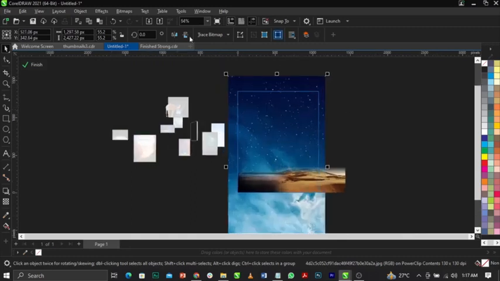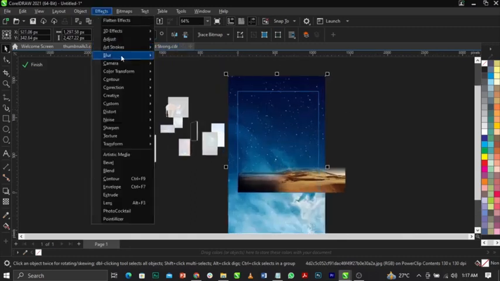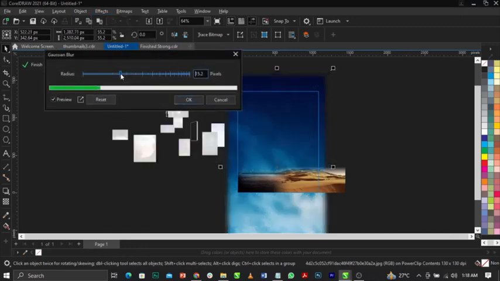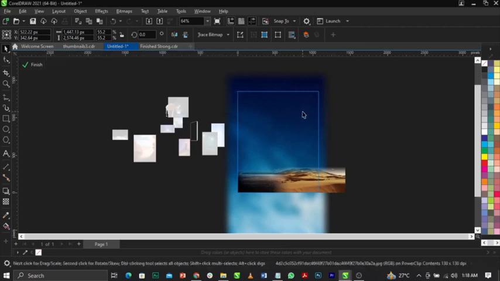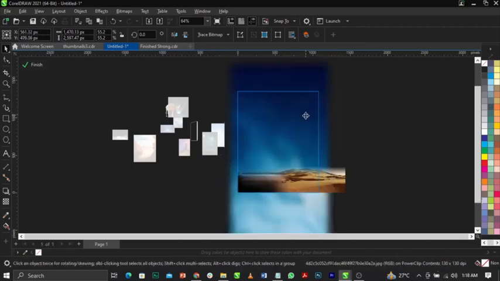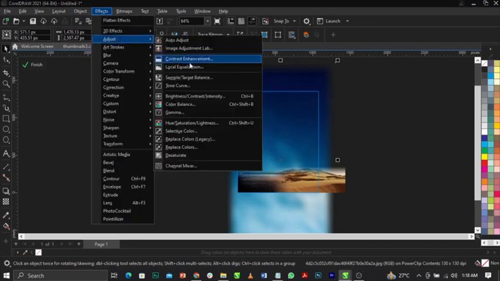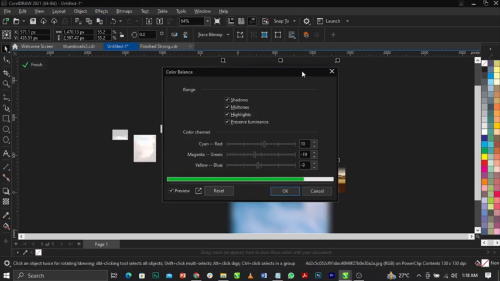So what I'm going to do now is I'm going to go to Effects, select Blur, select Gaussian Blur. All right. So once I do that, this is basically what I'm going to have, 18.4 pixels. I'm going to place this just right here and leave that. So this is basically what we're going to have. So the next thing I'm going to do is I'm going to go to Effects, and select Color Balance.